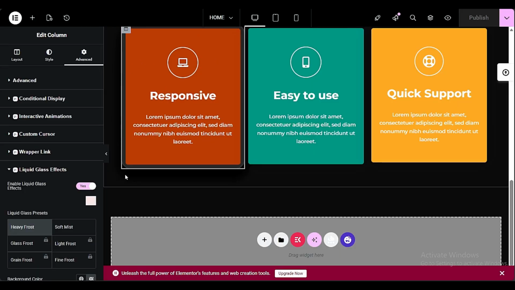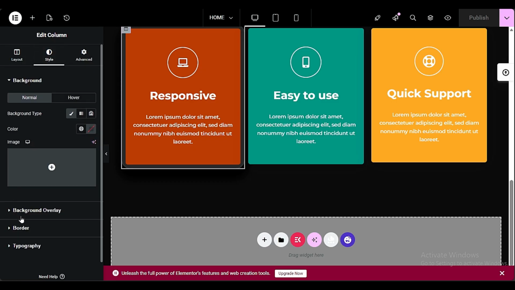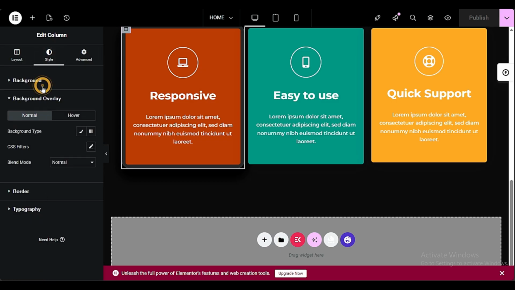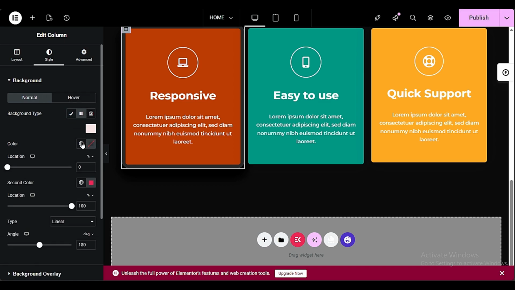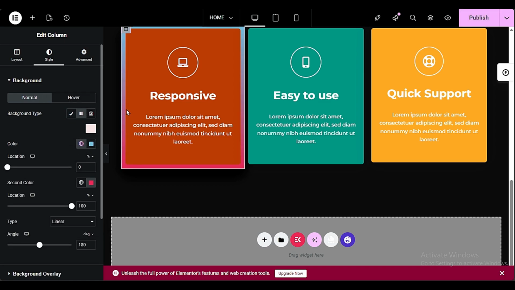And then you have to change the colors. Just go to style and change your color in the background overlay or background color. If you want to add a gradient, click on gradient and design your color for the corner.